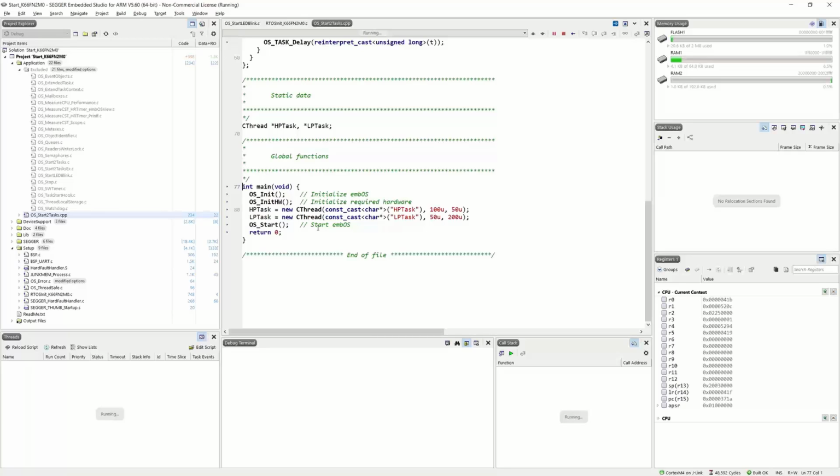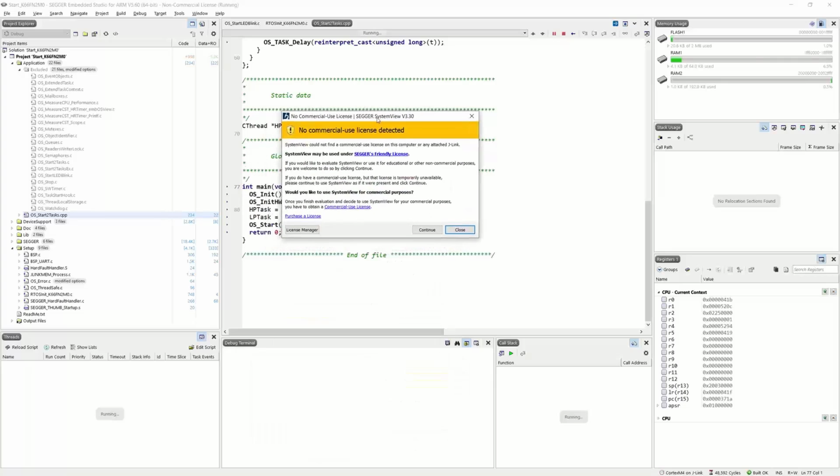but I want to use this one as another way of showing you another tool, which is SystemView. So as I mentioned, SystemView is a code analysis and recording tool. And again, this is a commercial tool, but you can use it for evaluation purposes and non-commercial purposes.